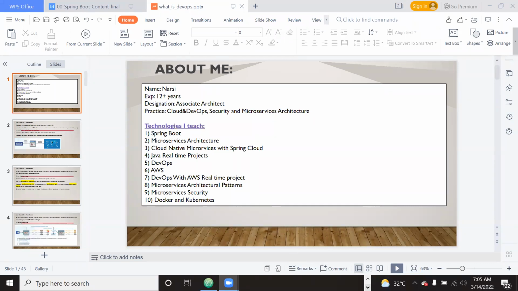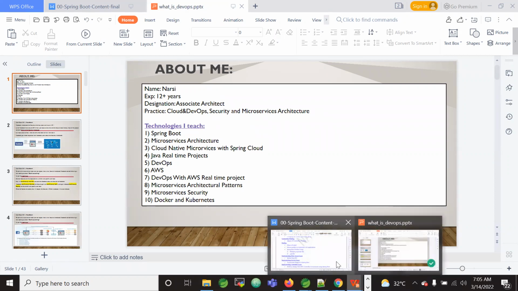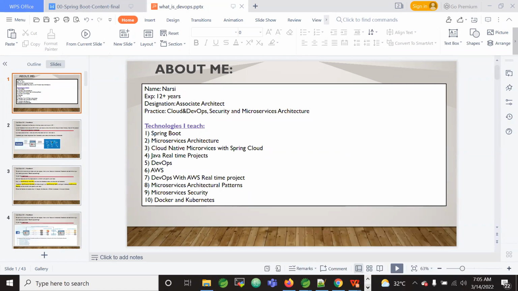Thank you so much for joining the session. So let's discuss the agenda of the session. Most of you might have completed your Servlets, JSP, JDBC sessions, and also might have completed the Spring sessions, right? And you are looking to learn Spring Boot because everywhere you are hearing Spring Boot as a buzzword nowadays.